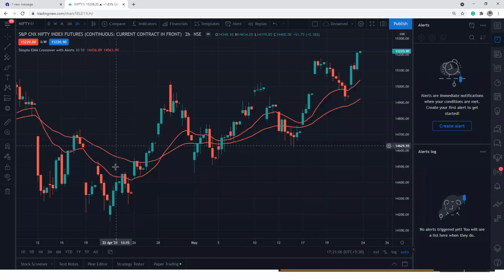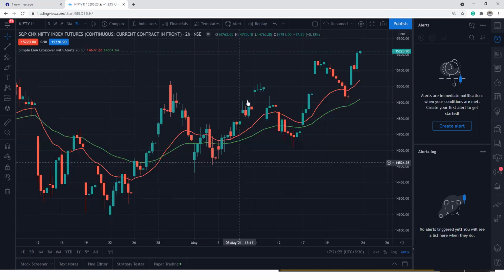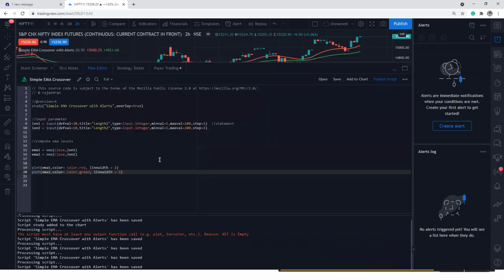Now we get 2 lines. So maybe we have to put a different color. That makes sense. So for color, instead of color dot red, I'll say color dot green. So one of them you can make green as well. Okay. So the first thing to automate is to make your indicators ready. This is what we are doing in this process.